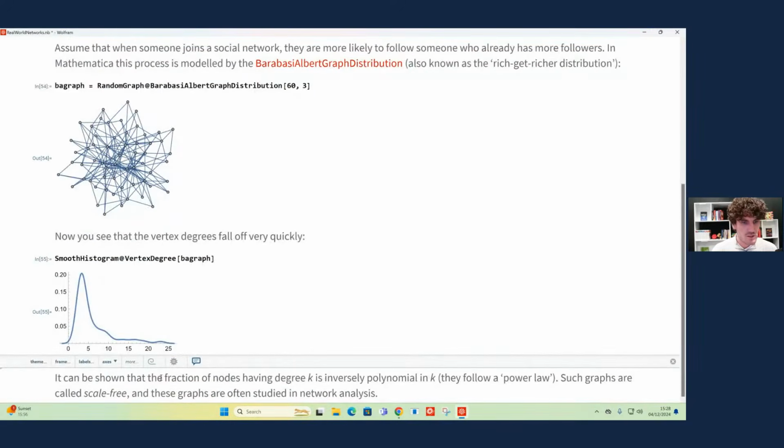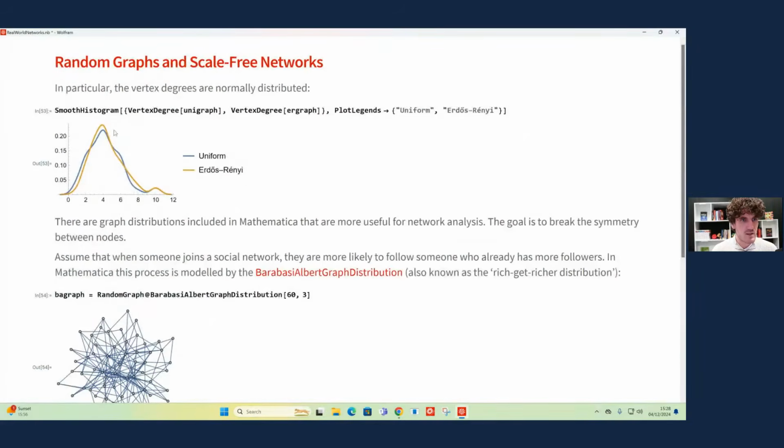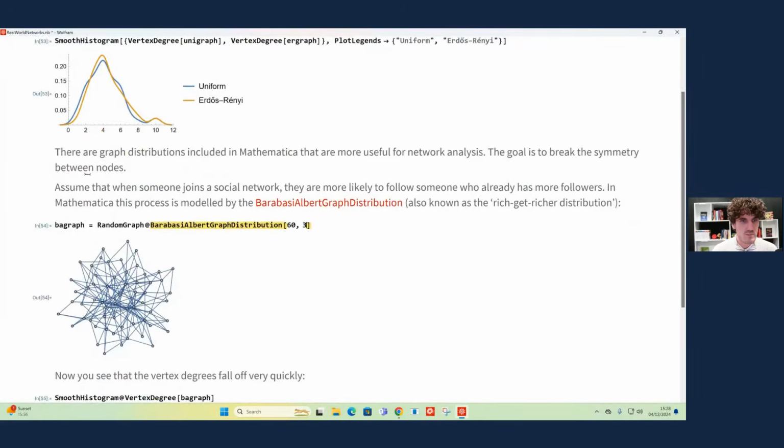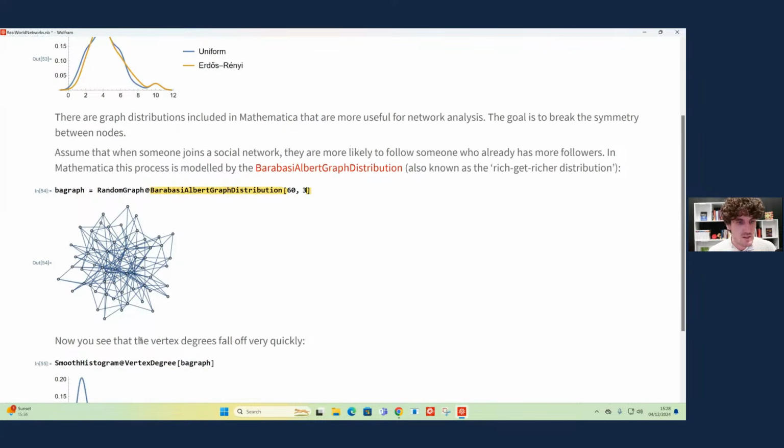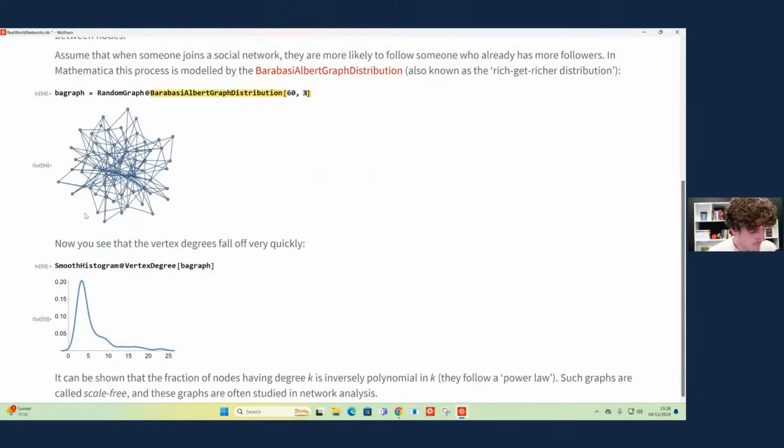Okay, and it can be shown that the fraction of nodes that have a degree k is inversely polynomial in k. It follows a power law. And these are called scale-free graphs. Okay, so you can see this distribution is much different than this. And if I change the parameters of the inputs to this Barabasi-Albert graph distribution, then we'll get a different histogram here.